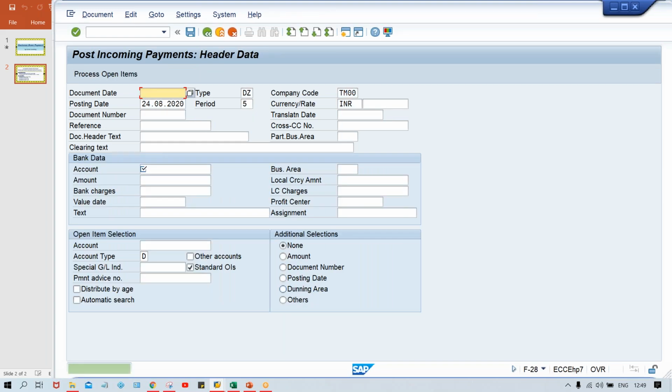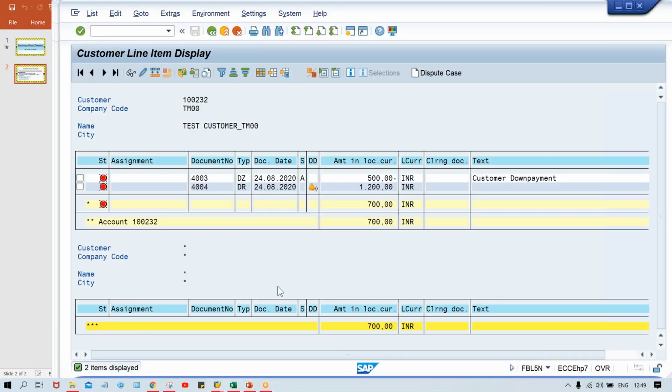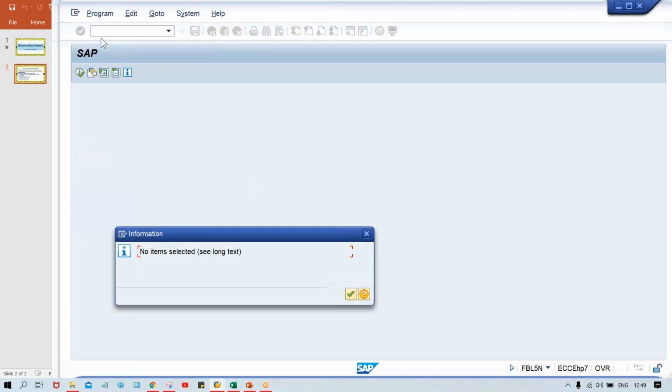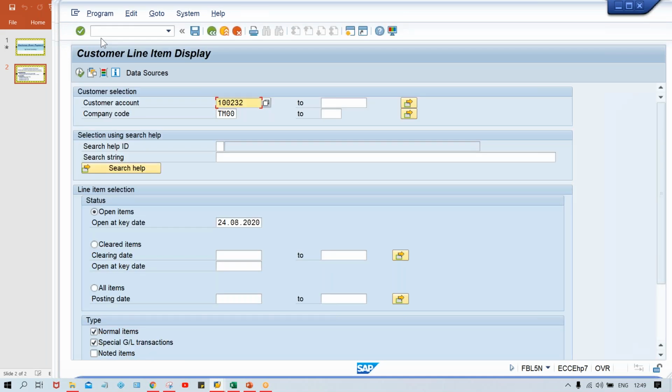Post this transaction, Control S, and then come back here. If you click on list and refresh, look at the magic. It's gone. It means whatever open item was there is cleared. So this is what is happening, guys. You have to configure this customer down payment, and this is how the transactions are going to be posted. So that's all in this session, guys.